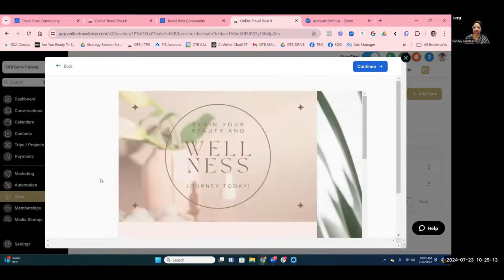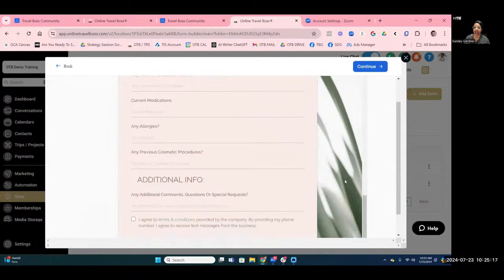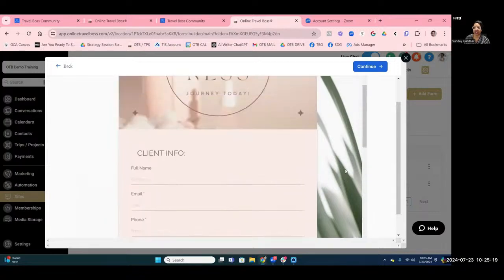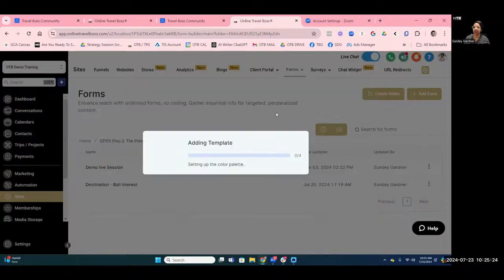This one already has the background, and you can add a background if you want. You don't have to select one that does, but the colors are already here and it's just going to be easier for me to select. So I'm going to go ahead and continue.